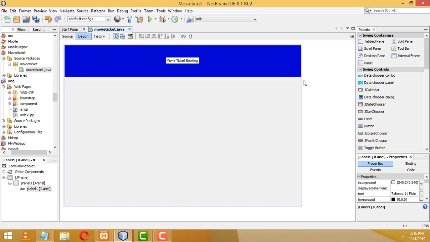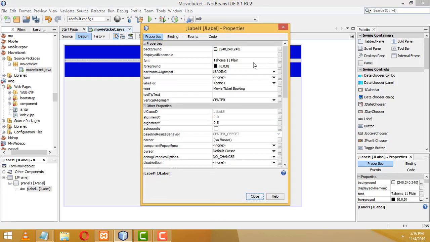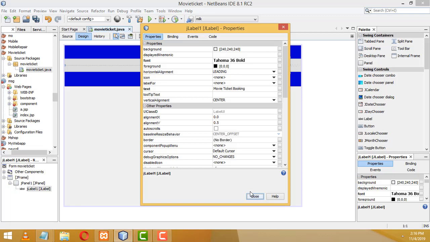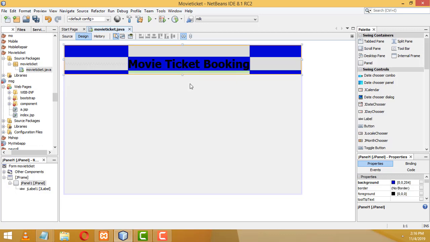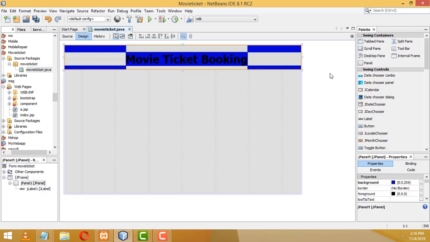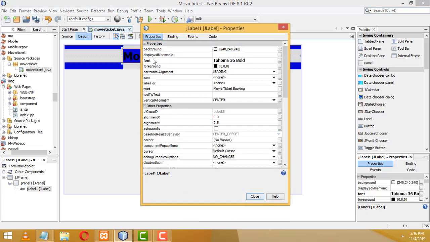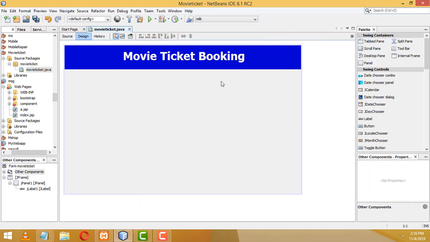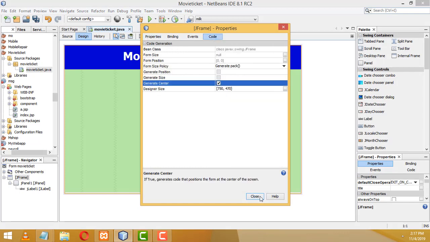Now first I am going to select this one, right click, Properties. Here we have the Font property. Select bold, and increase the font size to 36, click OK. Now select the label, right click, Properties. The foreground color I am going to change to white, click OK, close it. Perfect. Now select the form, right click, Properties, Code. You have to select this one, Generate Center, close it.